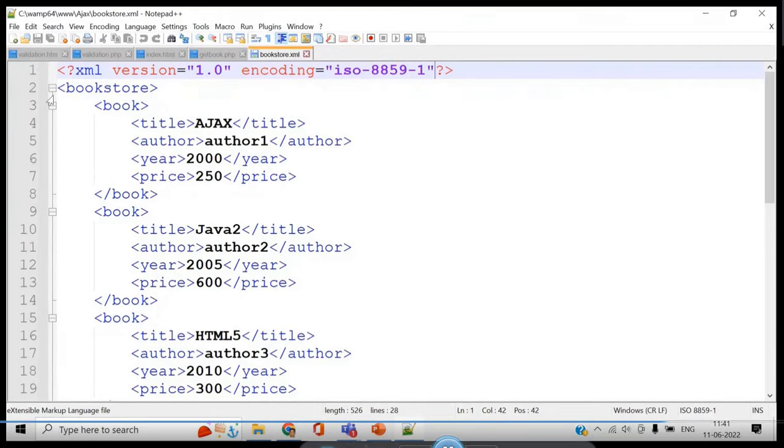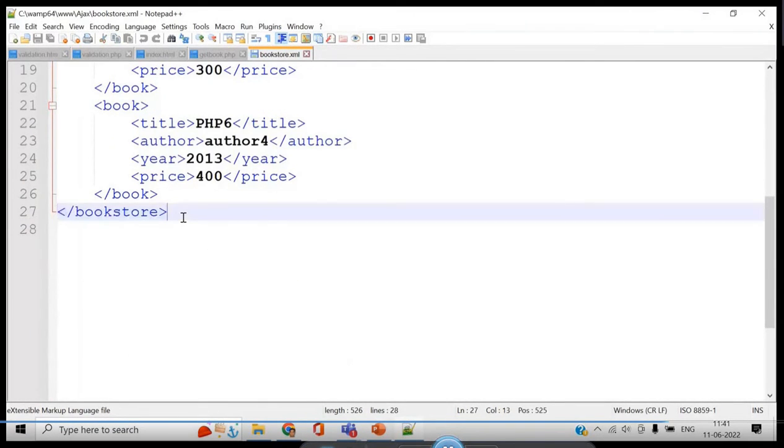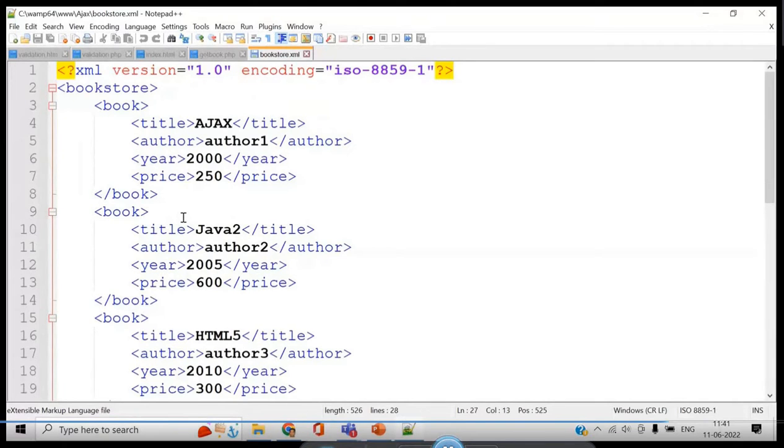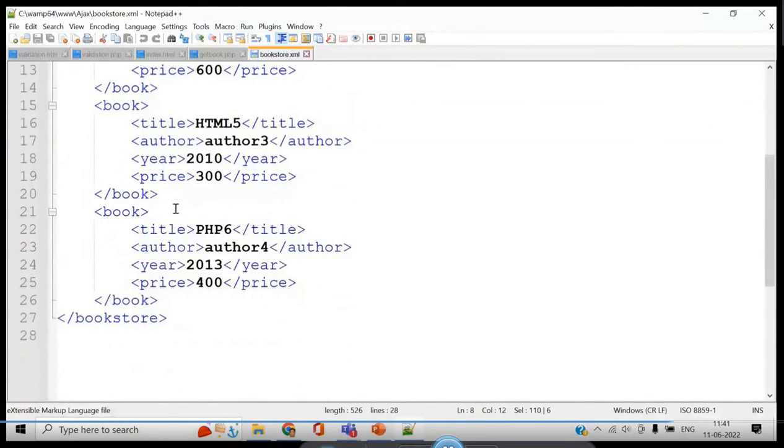Below this line, you can start with an element like this: bookstore, opening of the bookstore element, closing of the bookstore element. So a single root element has to be there. There must not be more than one root element. So bookstore is the root element. Inside the root element, there are many children. These are the book elements. How many books have we stored? First book, 1, 2, 3, 4 book information we have stored.